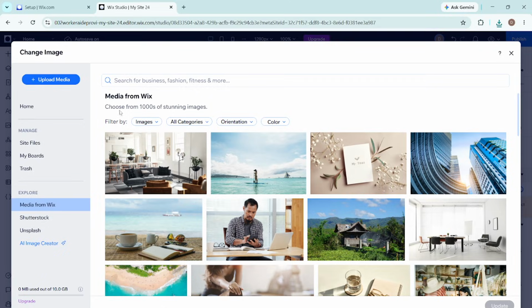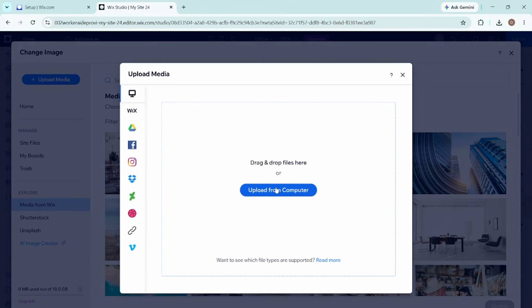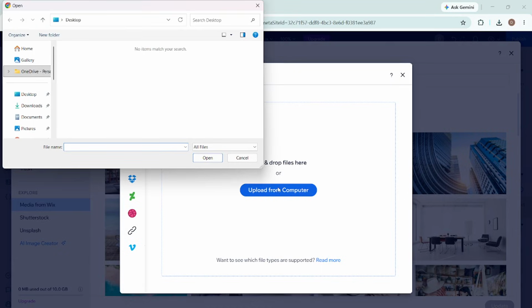Next, click Upload Media, and then choose Upload from Computer. This opens the File Upload window, which allows you to select a file from your device. When you are doing this, look for the option that specifically says Upload from Computer, since that is the path for selecting local files you already downloaded or saved.